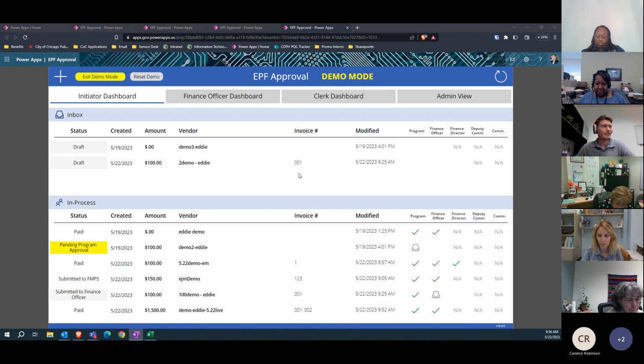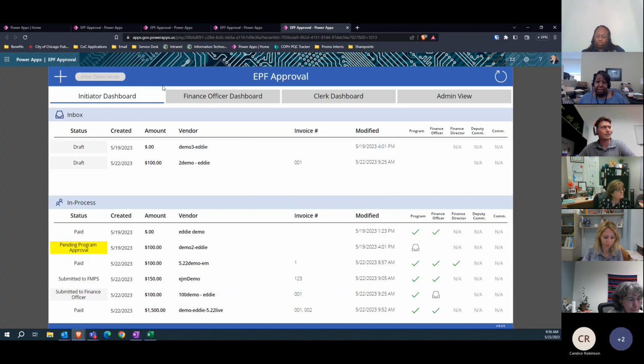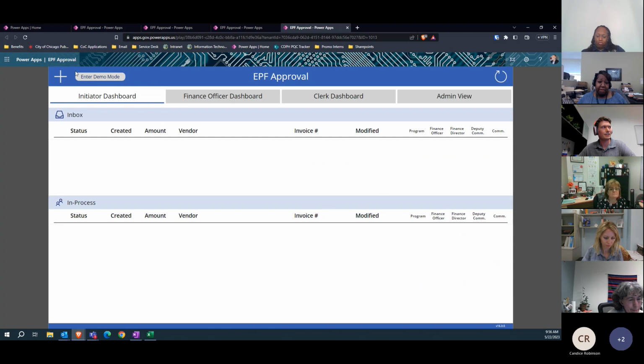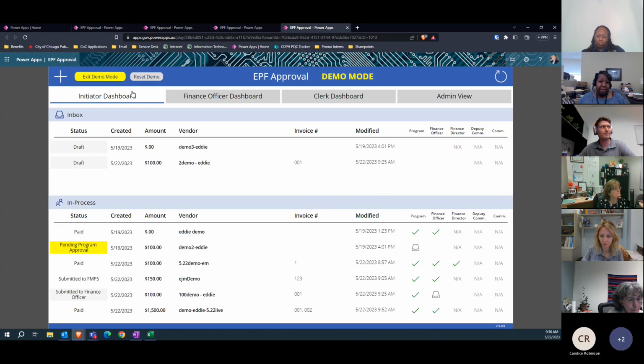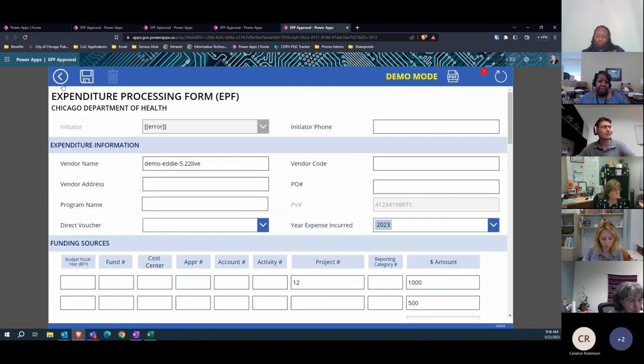So we have 4 minutes. If everyone has some time still, if you click that link, I just want to make sure everyone has access and everything works. Click the link in the chat, and then you should see what I'm showing you on my screen, and then click enter demo mode for me. And then you'll get this yellow one just so we can play around. I want everyone to do a quick practice submission. So click the plus button and for the vendor name, type demo and your name. I'm doing it on my screen.